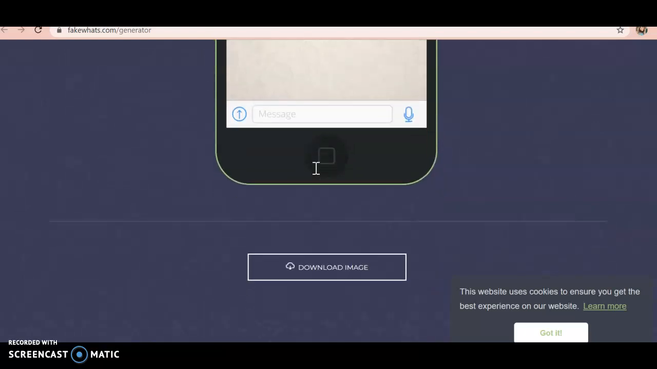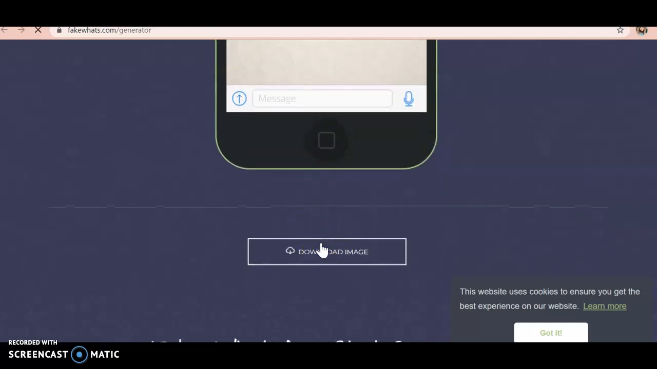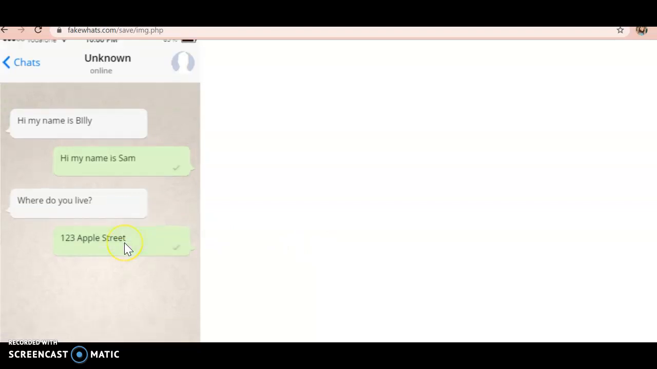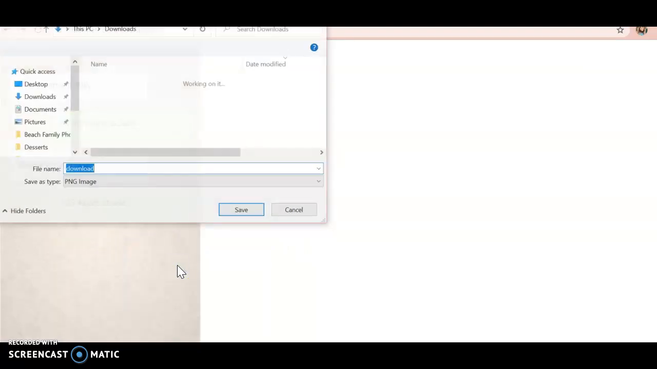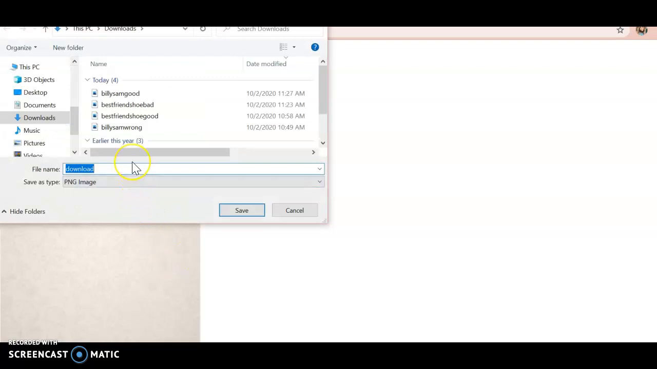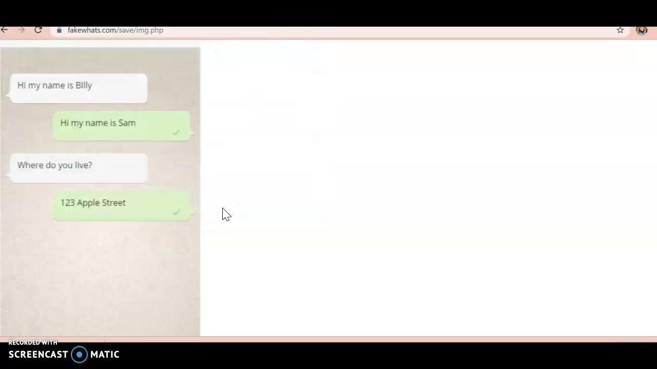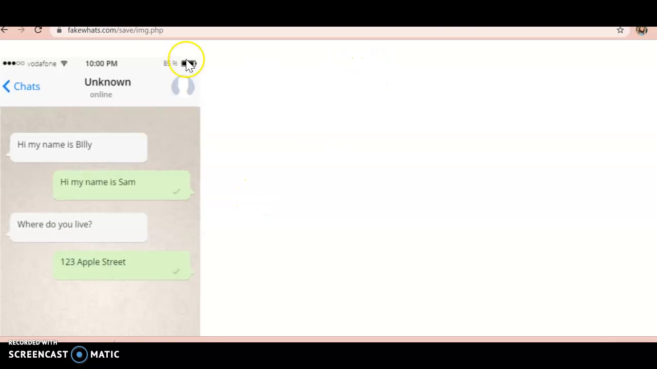If you're using the computer, you hit download image. It'll pull up, and then you click on it, save image as, and you save it as your name. So for me, I'm going to do Billy and Sam. Save. And then it'll be on my computer, so when we go over it in class, it will always be there for you.